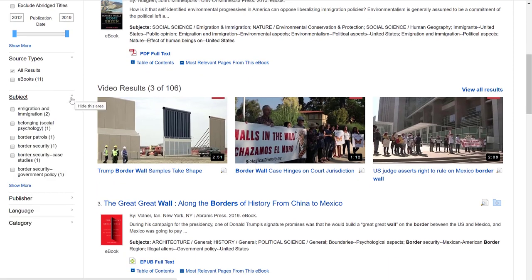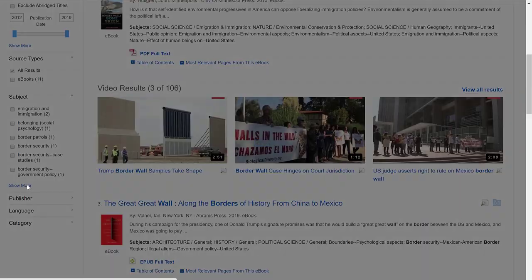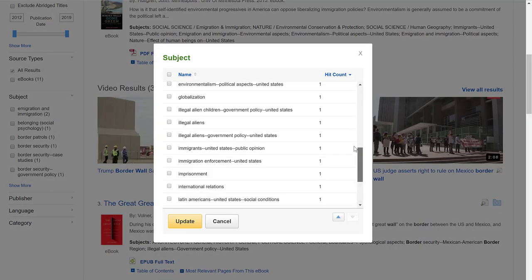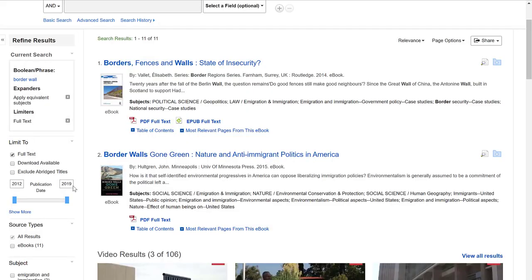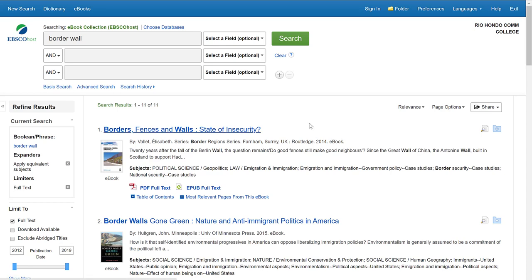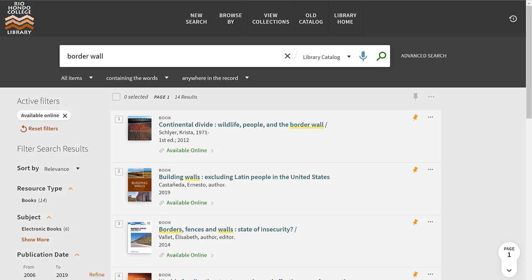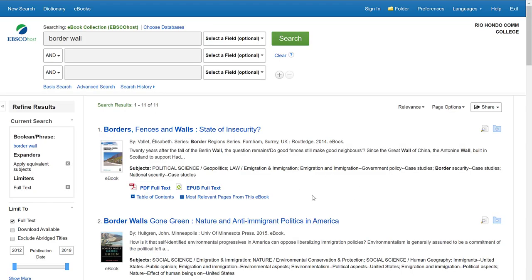You can also narrow down by subject. So there is one book that refers to belonging or social psychology. There is one book that deals with border security, two that deal with emigration and immigration. So you can select which ones you want, and it'll get rid of the other books. And you can also select by language. These are all in English, which is great, but sometimes other languages do appear here, and you can select the language that you want. So those are some of the benefits to using the EBSCO interface as opposed to our catalog, is you do have a little more options and flexibility with looking through the results and what you're looking for as far as an ebook goes. And that's pretty much it for ebooks.